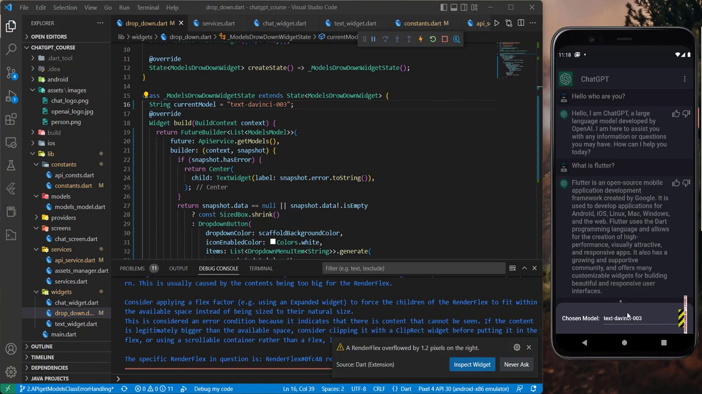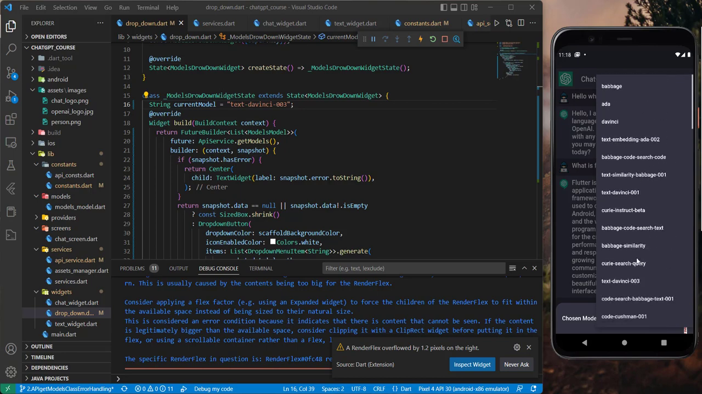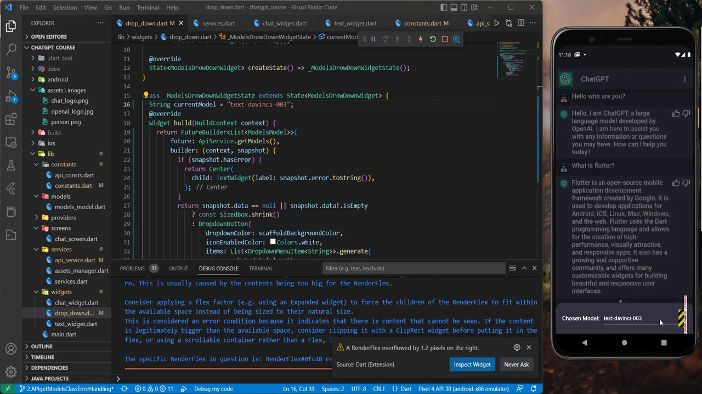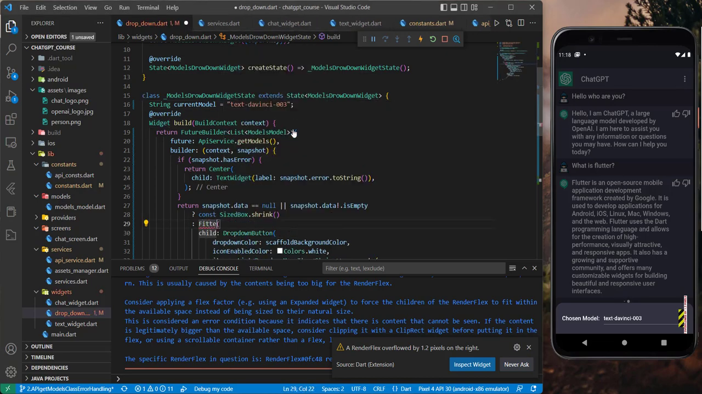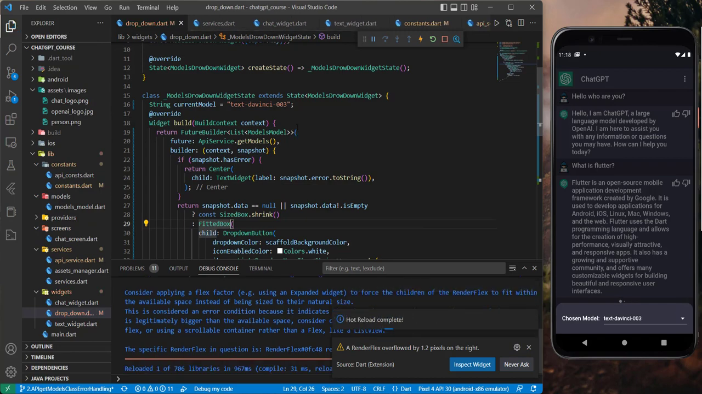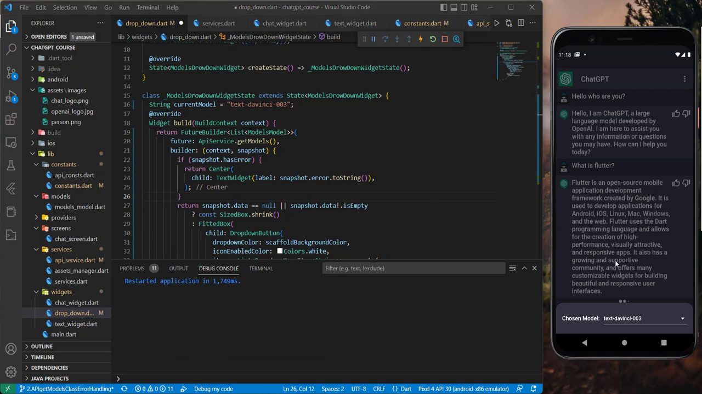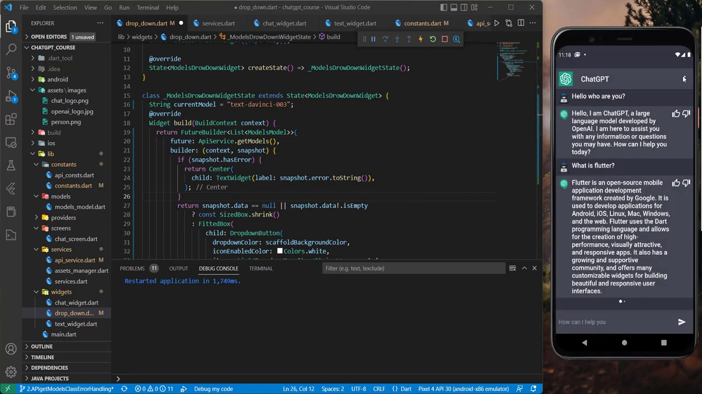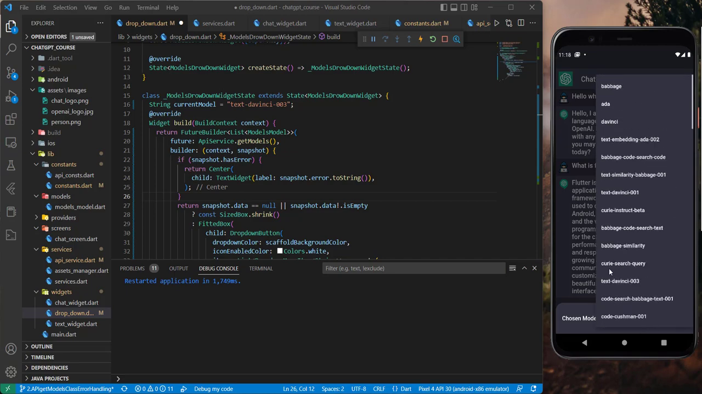Perfect, here it is. We can view all of these models now, so it is working perfectly, but the wrong thing is that we have an overflow error. How can we fix this? We can, for example, wrap this with a FittedBox. Now save it, and yeah, the error is gone. Let's make sure. So press here again, and here it is, perfect. Now the error is gone.